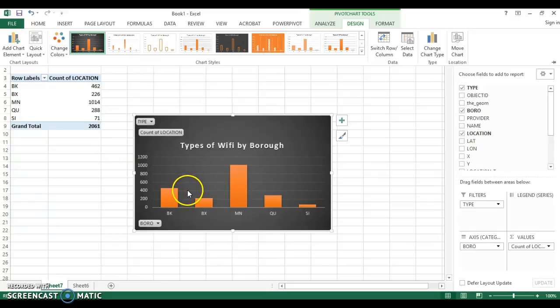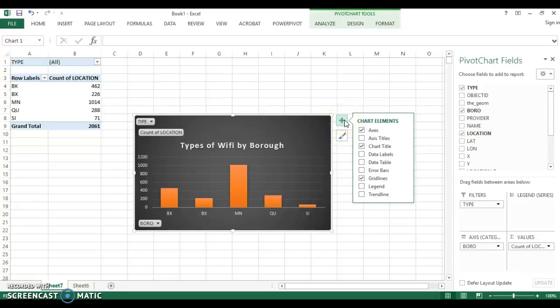I also want to add data labels to this to get the exact numbers of Wi-Fi in each borough. So to do that, again, click on the chart. This plus will appear. Click on that. Data labels, check that off. And here, we're done with our first chart.